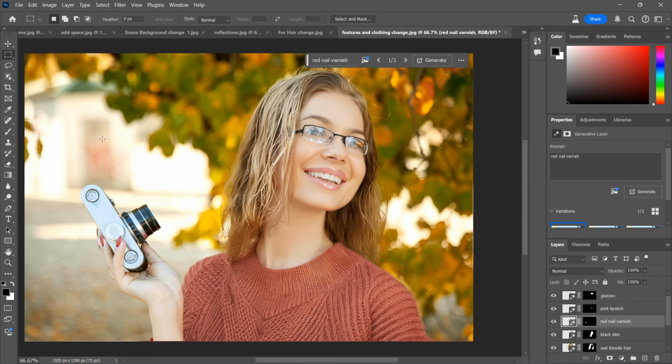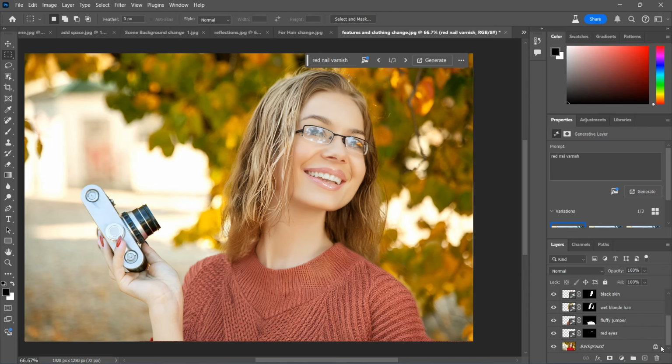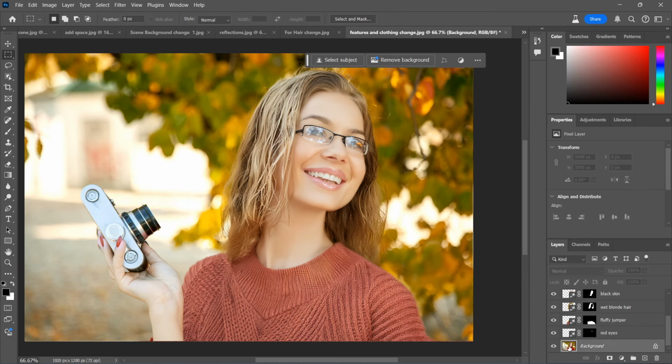Right, so let's say you want to select the entire subject in the scene right now because we've had a different selection. If you want to undo your selection, go to select, and then you want to deselect if you're selecting anything, or deselect layers. In this case, I am going to go to the main layer that we have, which is the background. So we're on the background right now. We can select subject again. So let's select subject. It should select the subject in the center of the screen, the main subject, the main object that is prominent of the scene.